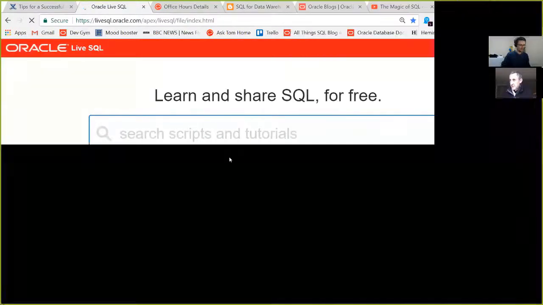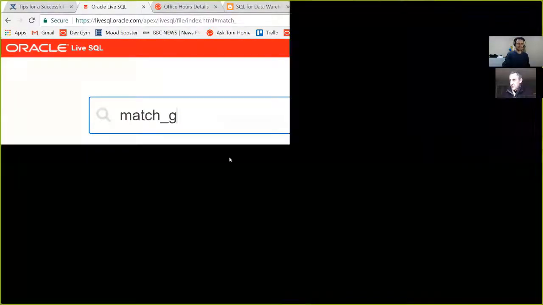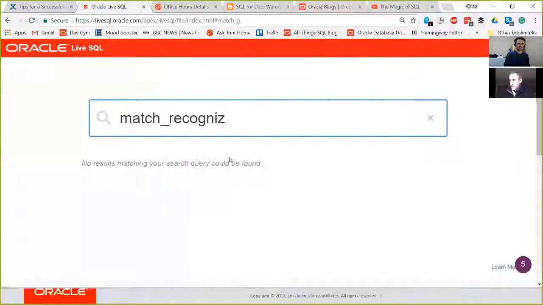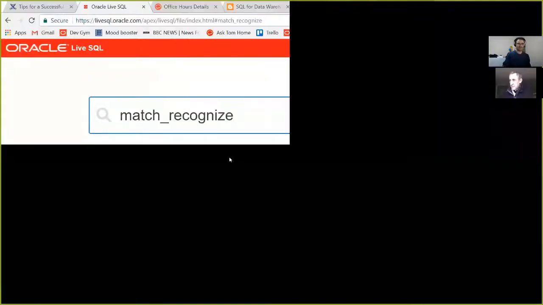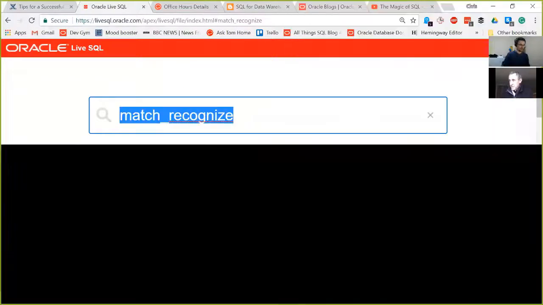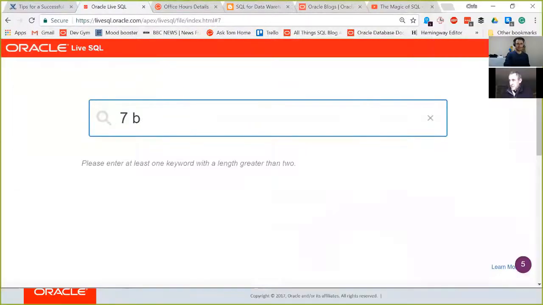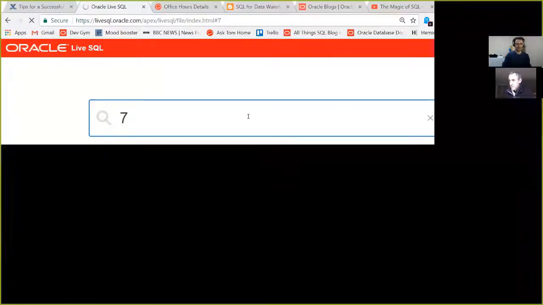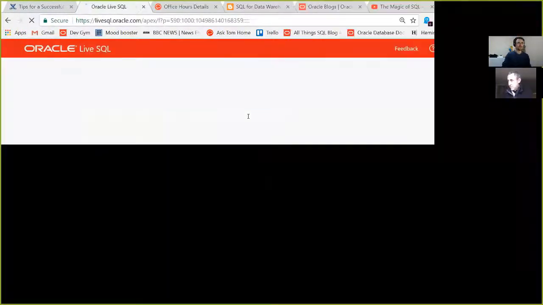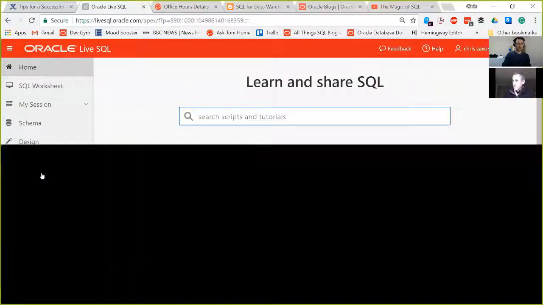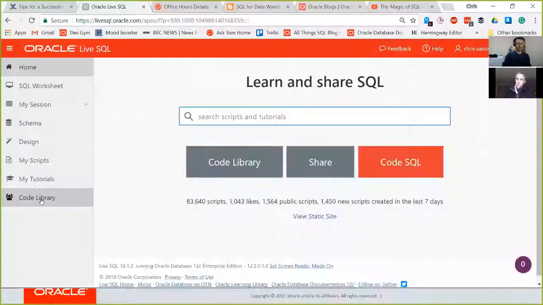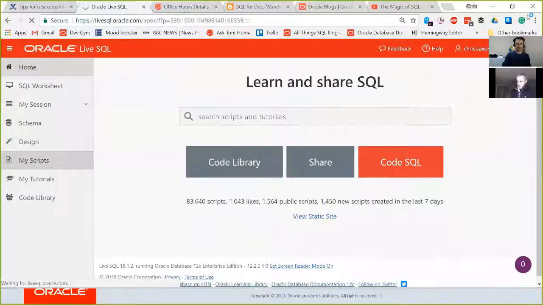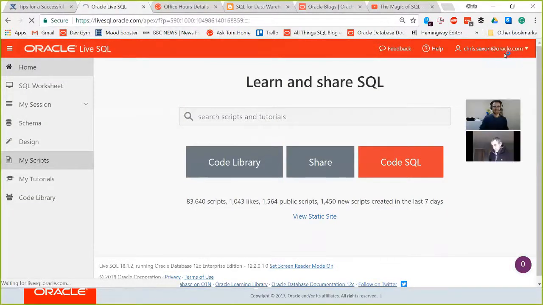Leave it too long and it doesn't, so let's search for match recognize. There we go. And that's 7 batch 7. Maybe mine's the only one with 7 in. I'll have to log in, I guess. So, if I go back in and go into my scripts, then I'll know where it is exactly.